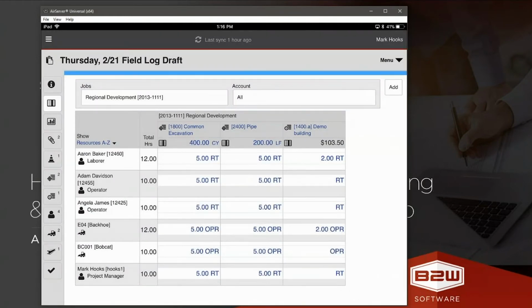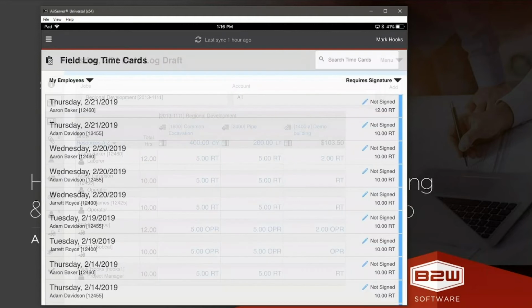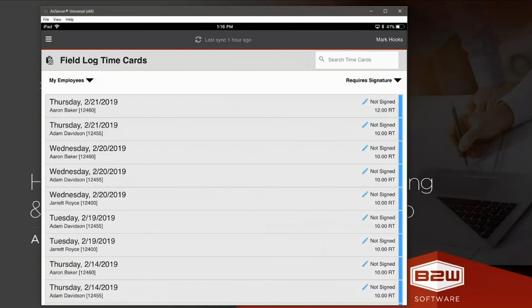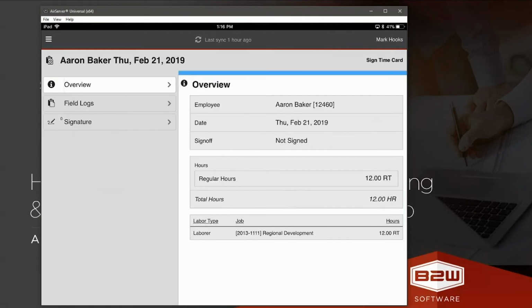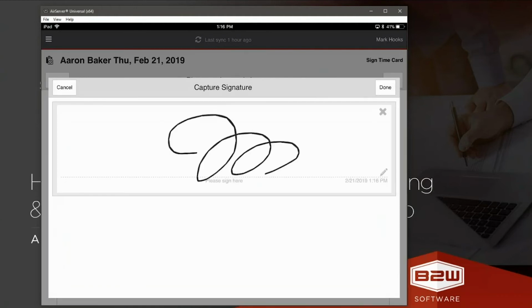There's also employee sign-off we can do. If I come back under the menu, you can go to your field log time cards. In this case, I'm the foreman walking around and telling the guys I need their signature. I walk over to Aaron. He can review the hours that he's going to sign off. When he hits sign, you can even set up questions that they have to answer, like in this case, did they have a safety meeting today? I'm going to sign off, say, yep, we did, sign it off, hit done and save.